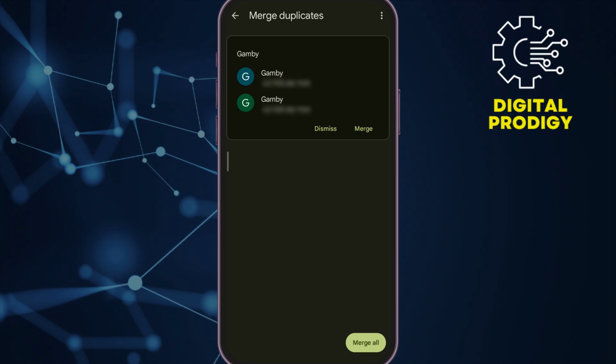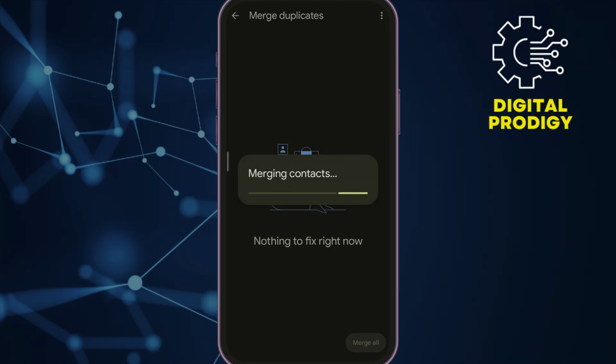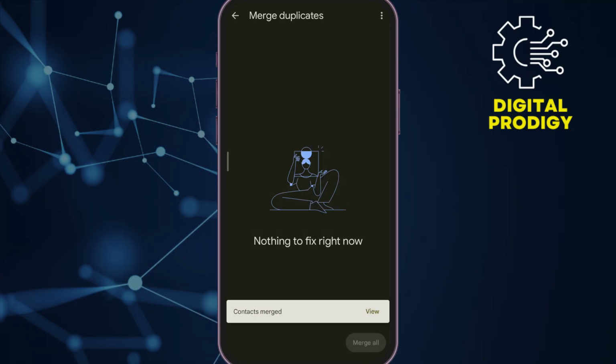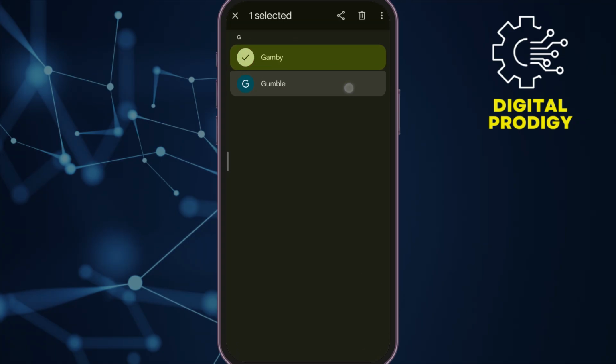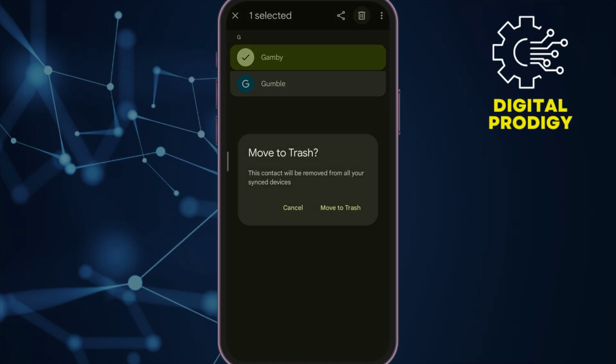From there, you'll see suggestions to merge contacts that share the same name, number, or email. Just confirm the merge and your duplicates will be combined into a single entry. If you prefer, you can also manually select a contact and tap Delete to remove it completely.